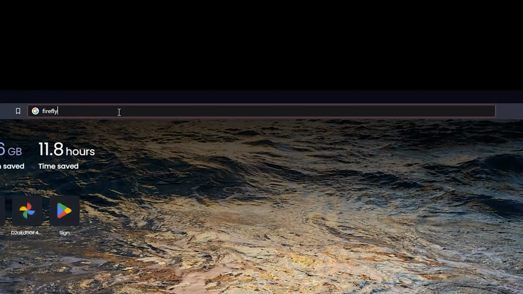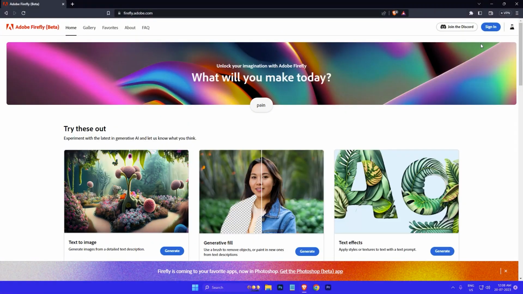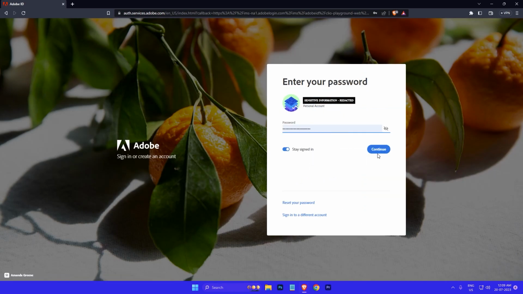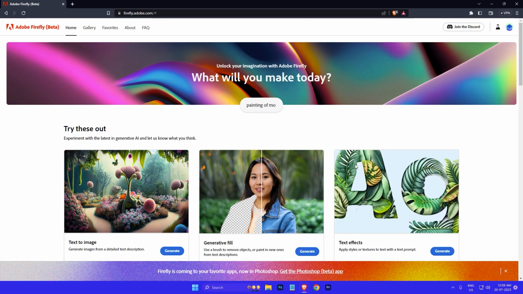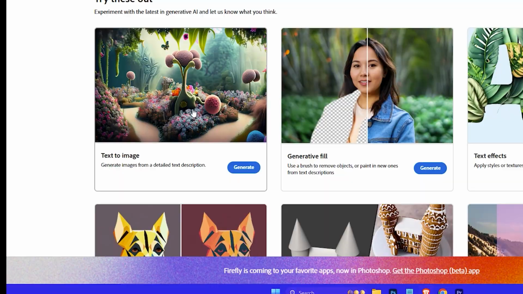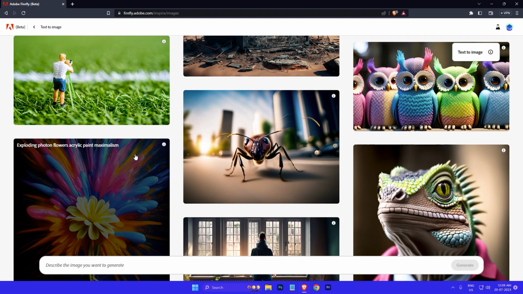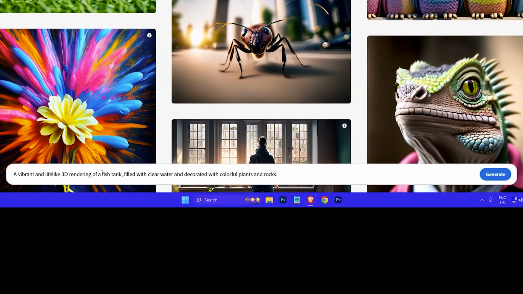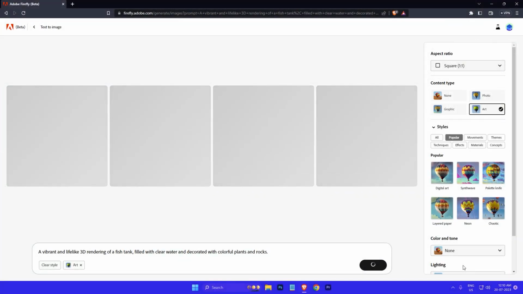First go to firefly.adobe.com, then sign into your Adobe account. If you want to create an image from scratch, click on text to image. Then enter in details what image you want. Let's say a vibrant, lifelike 3D rendering of a fish tank filled with clear water and decorated with colorful plants and rocks. Then click on the generate button. Wait for a few seconds.